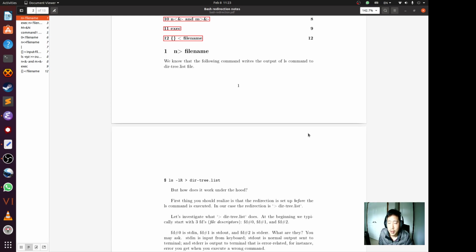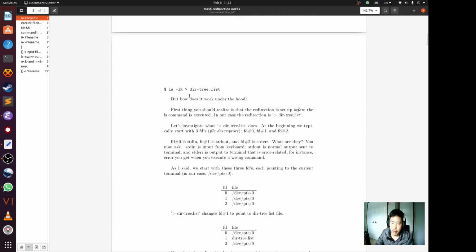We know that the following command writes the output of the ls command to the dir tree list file. We're talking about this command over here. So we know that it takes the output of the ls command and saves it to this file. But how does it work under the hood?